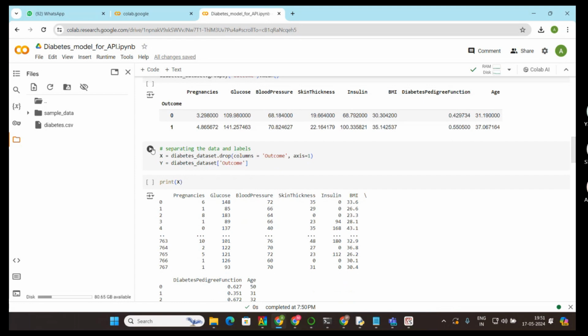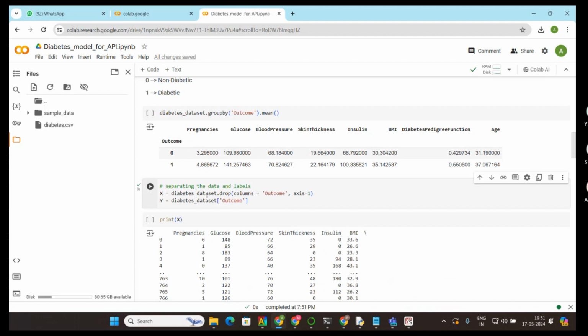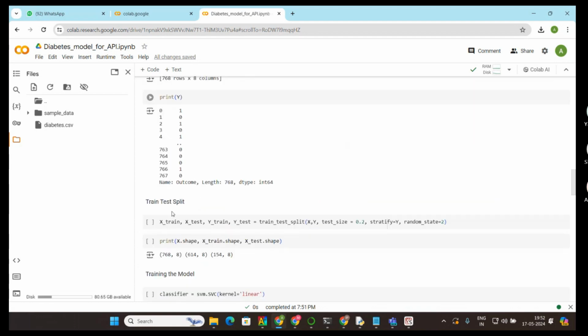Okay, they are analyzing the data, and then taking this outcome as y. That is the dependent variable, and the x is all the remaining things. Here we have taken all those 1, 2, 3, 4, 5, 6, 7, 8 parameters. All these 8 parameters we have taken as independent variables. Okay, and then we can print x and y.